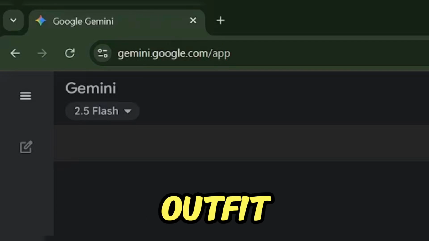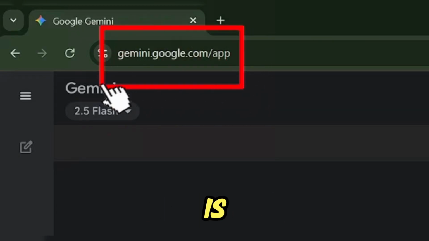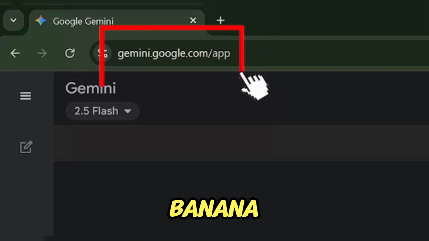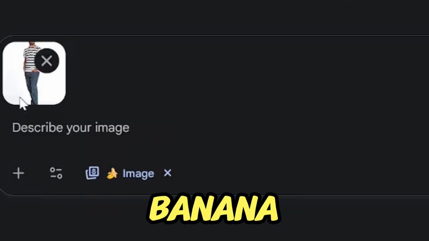Here's how to change outfit in Nano Banana. First, what you need to do is log into gemini.google.com and make sure that it is already connected to Nano Banana account. When you see this logo of banana under the image, it means it is already connected to the Nano Banana.